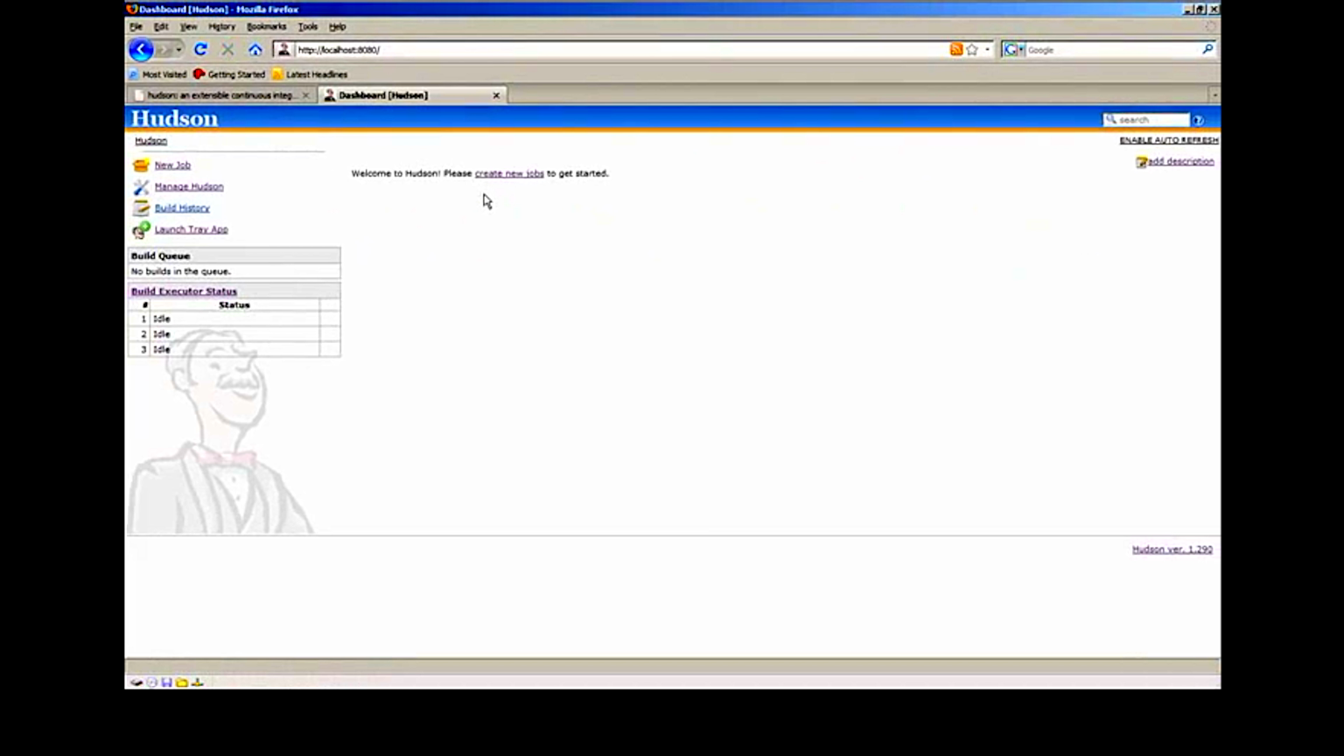Now, once Hudson gets finished restarting the Windows service, it should come to this screen right here, which will ask you to create new jobs. It's at this point that you're ready to set up and you're ready to start rolling with Hudson. Now, in this episode, we're just going to do the very simple basic setup. So let's go ahead and do that. The first thing you want to do is click New Job.